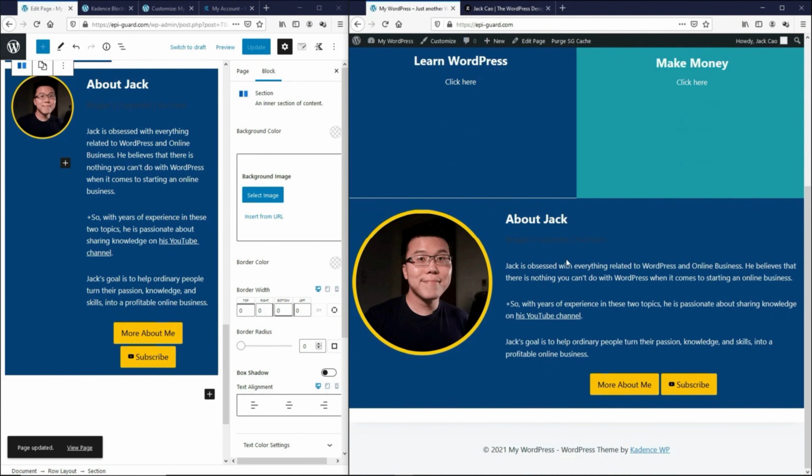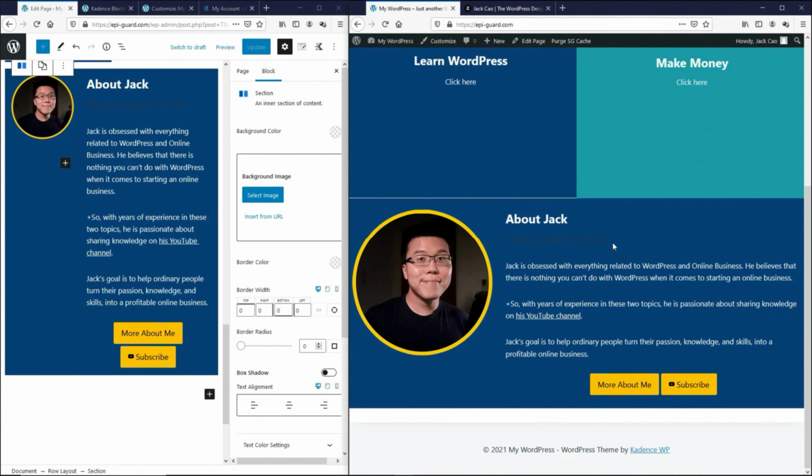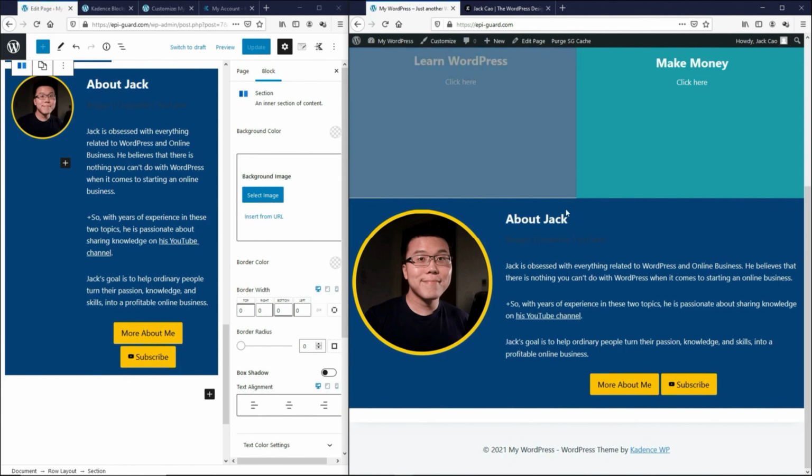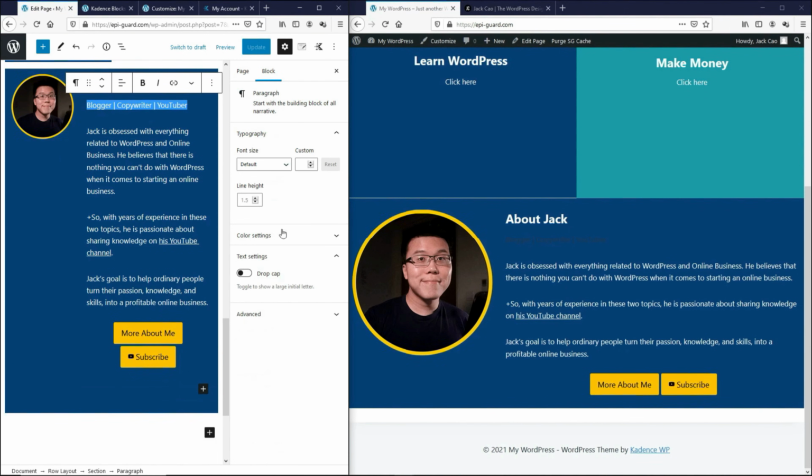So this is what's happening. The image is too big. There is some white space over here. And we need to add a lot of white space here. And this text, we want to change it to white. So over on our WordPress editor, let's change this to white first.